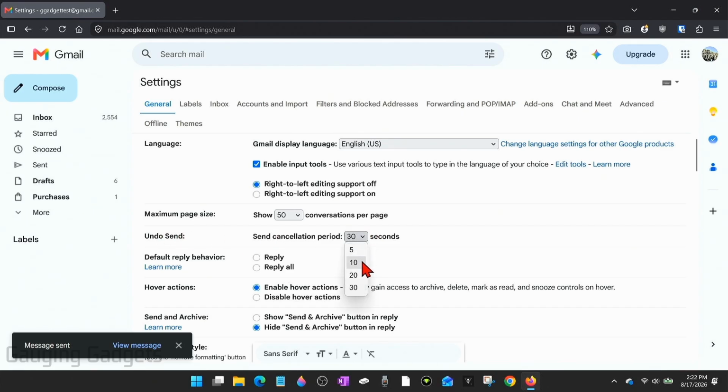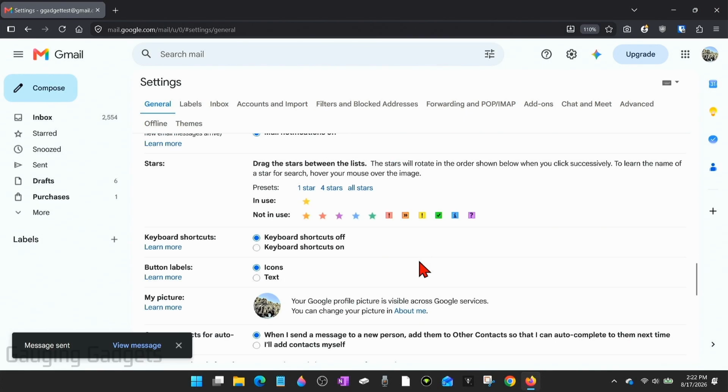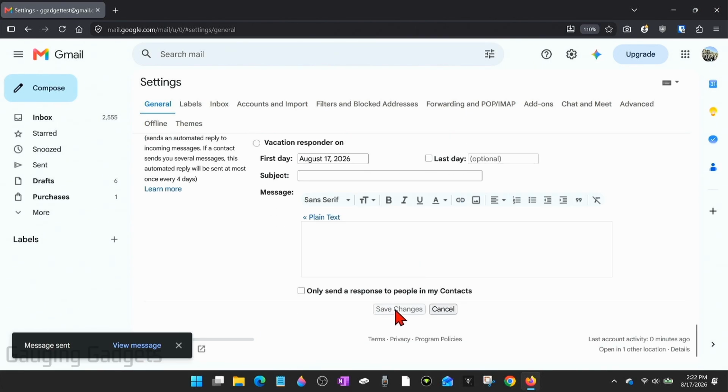either 5 or 10 seconds. You can lengthen it up to 30 seconds. Once you make a change, scroll to the bottom, select Save Changes, and then now when you send an email, you'll have that amount of time to undo or unsend that email before it is permanently sent.